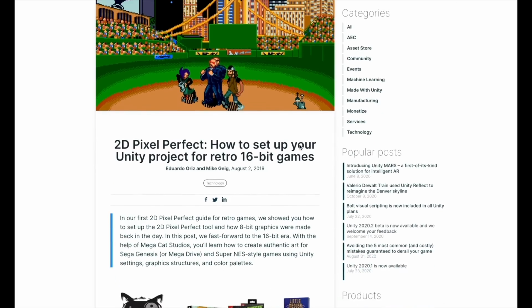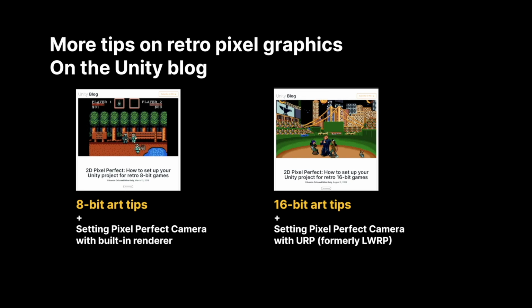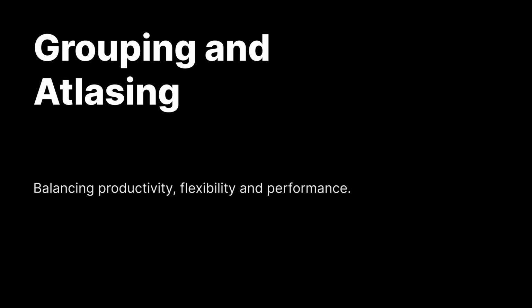If you want to learn more about tips to create retro-looking games, you can check two blog posts on how Pixel Perfect Camera can help you achieve true 8-bit and 16-bit aesthetics. And finally, let's consider some ways to improve 2D performance while staying productive in the Unity editor.